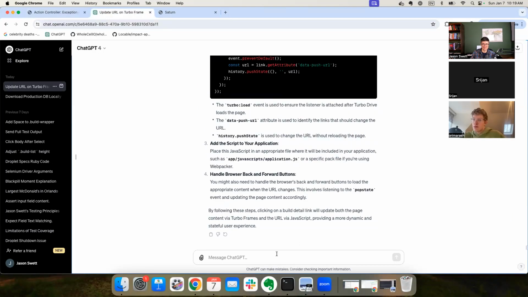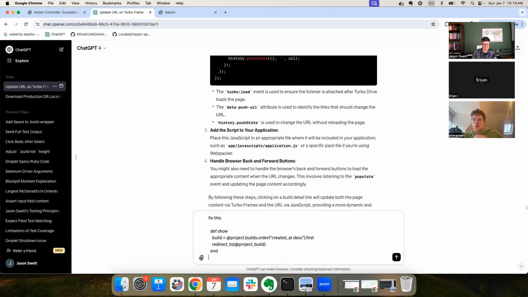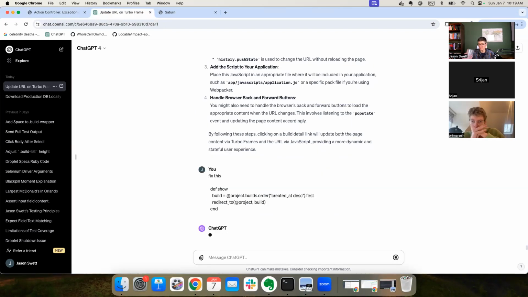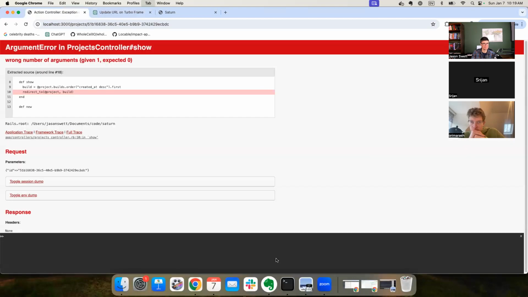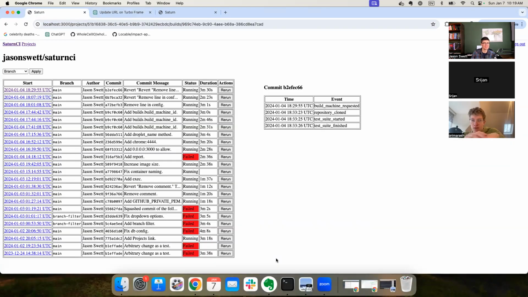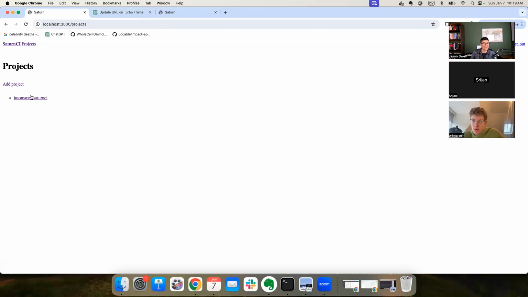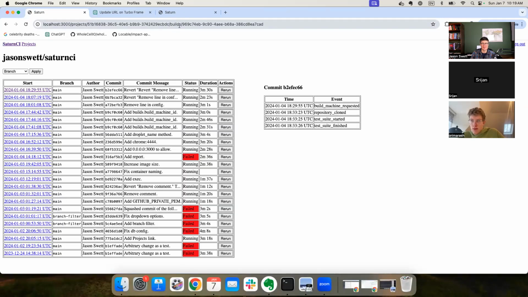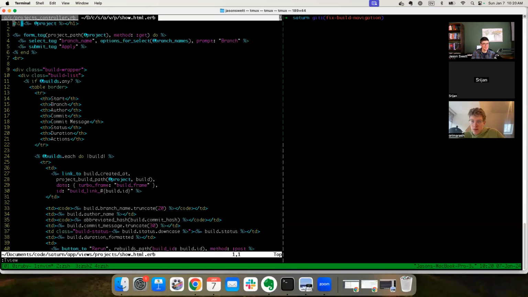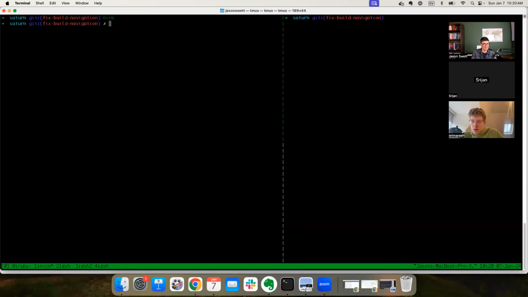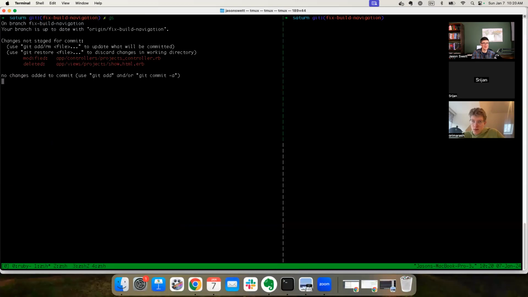I'm gonna ask ChatGPT to fix it. Fix this. Hmm. I know what I need to do. Project build path. There we go. Okay, so now when I click on this, it just takes me straight to this specific build, meaning that I can just delete this. Goodbye duplication.